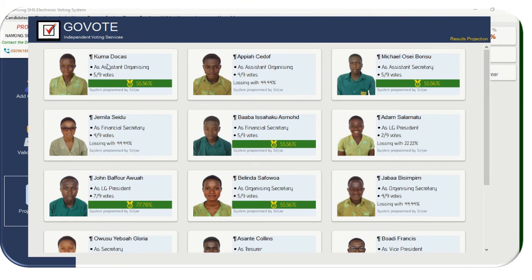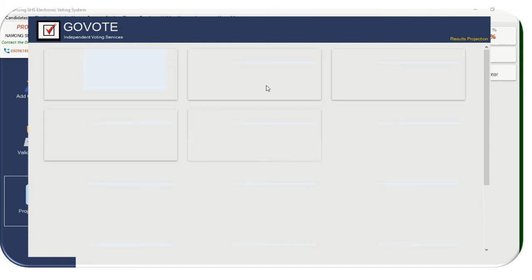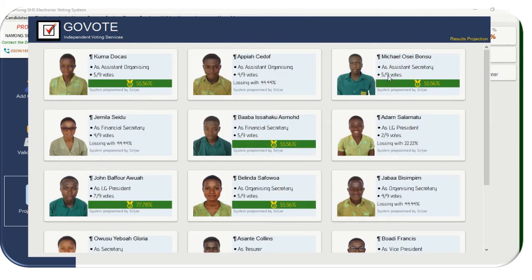So check. These two students contested for the same post. It just refreshed. So you see this girl is having 5 out of 9. So she's the winner with 55.56%. This guy had 4, so losing with 44.44%.